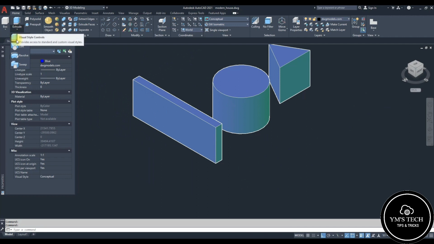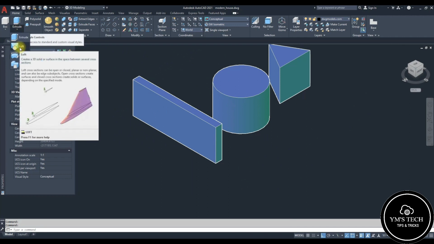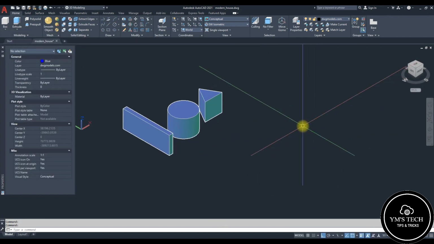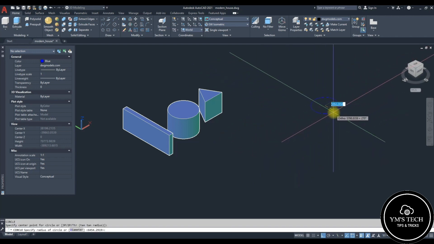Loft command in AutoCAD 3D. The Loft command in AutoCAD is used to create 3D solid or surface. 3D solid or surface is formed within the space between various cross-sections.